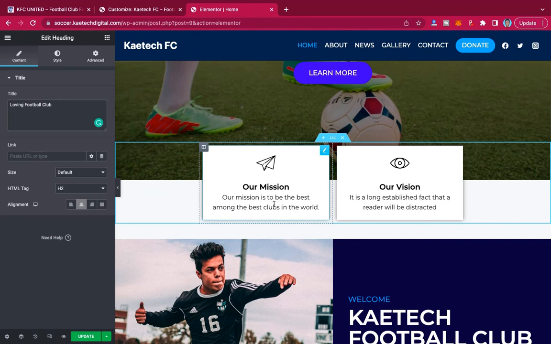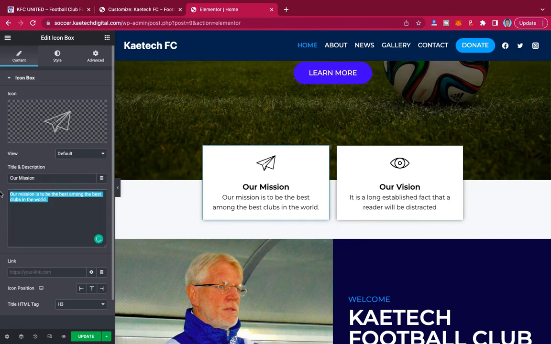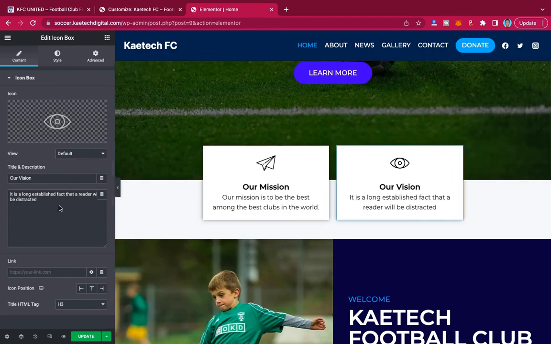Okay, so if this is the mission, if I click on this pencil icon over here, this place will open for me. Then I can fill in what I want to fill in over here. Okay, the same applies to this one. I can fill in all I want to fill in over here.